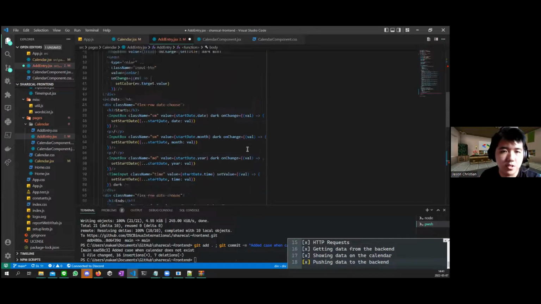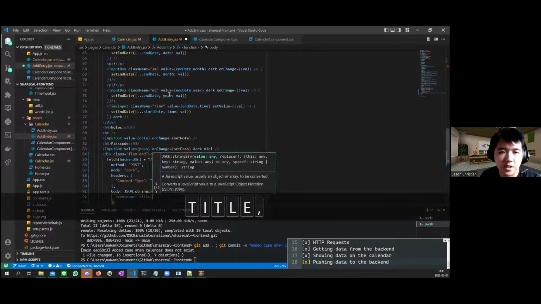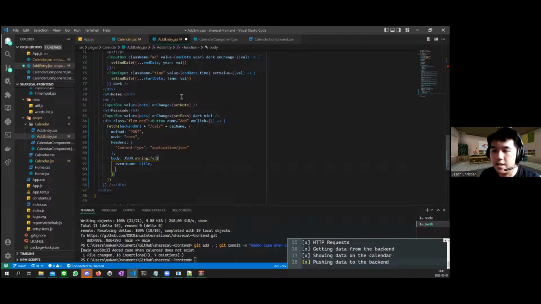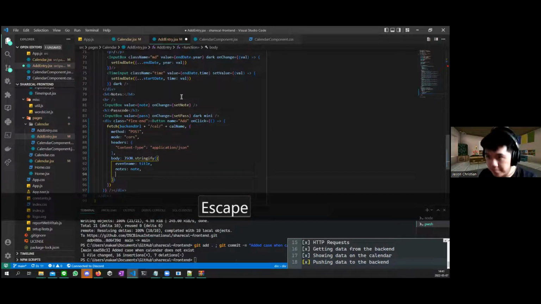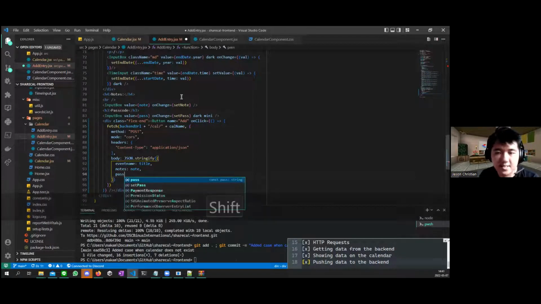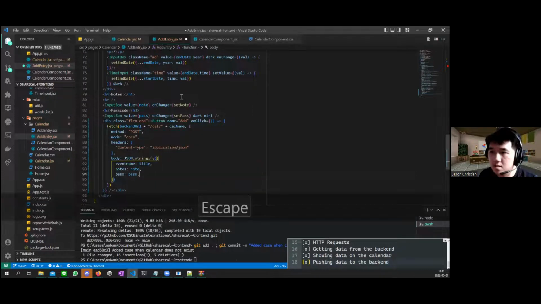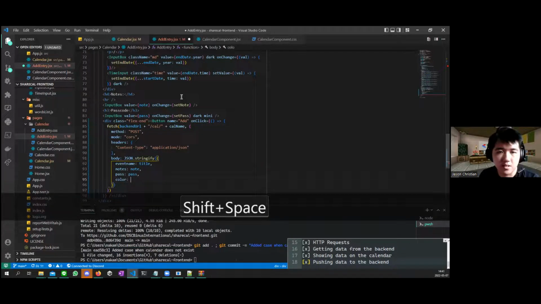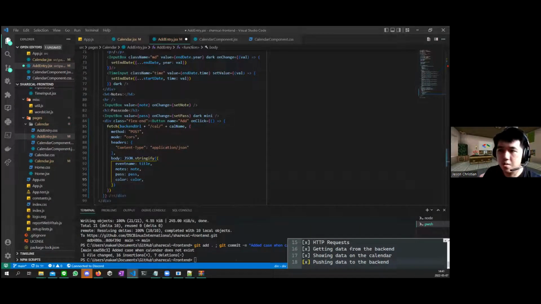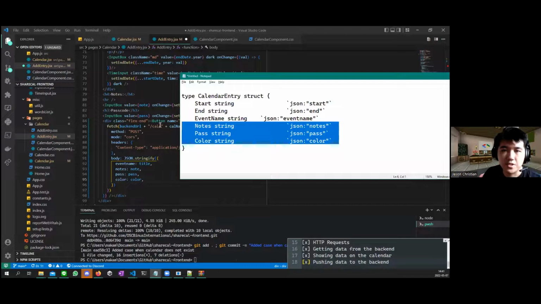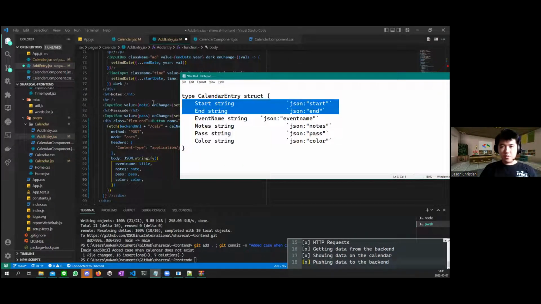Event name equals title, comma. And then nodes equals node, I believe. Okay. Pass is equal to pass. Color is equal to color. So we have four of these covered, and then we just have to handle this.